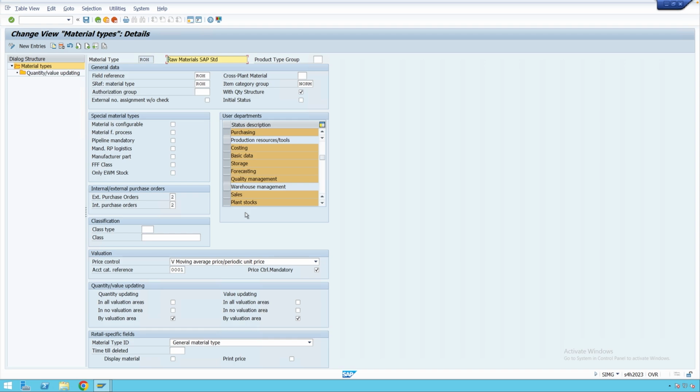Okay, so whatever views are presented to you when you create a material master with this material type is configured in this particular section. Okay, then you have this section, internal or external purchase orders. As we discussed in our previous video also, material type controls the internal or external procurement for the particular material master. Now what is internal and external procurement?